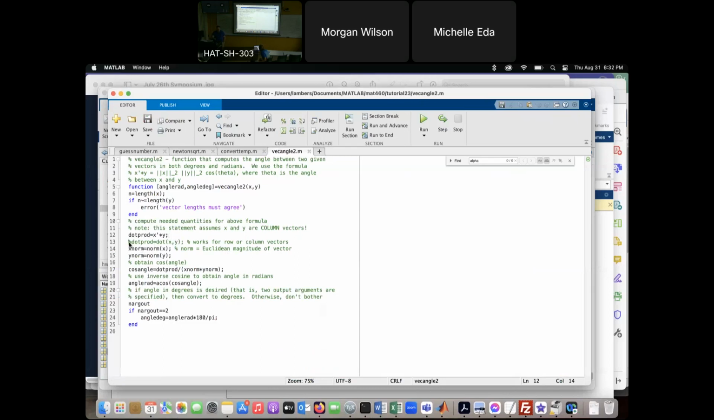Whereas MATLAB has a function, dot, that I have commented out here. So I'm going to uncomment it and comment out the other one. So dot x y doesn't care. I put a percent sign in front of the old one, and I removed it from the new one. Dot x y will perform the intended operation regardless of whether x and y are row vectors or column vectors. So that's more robust.